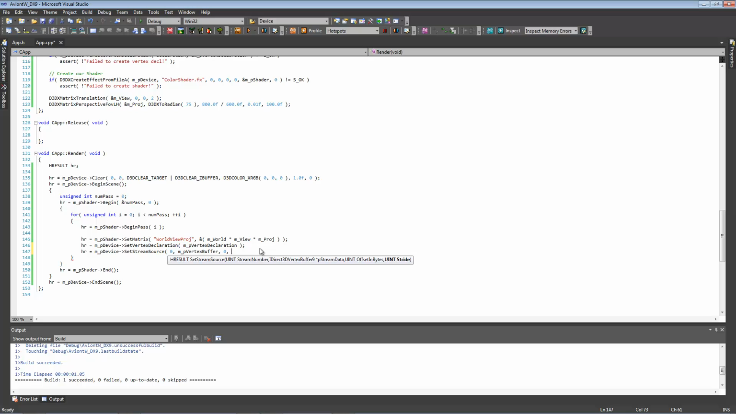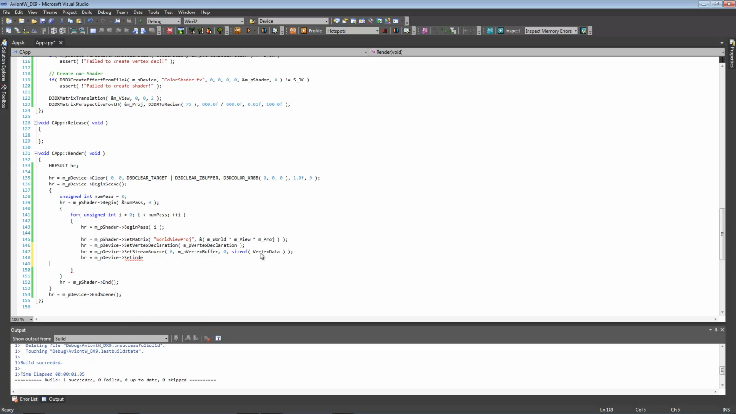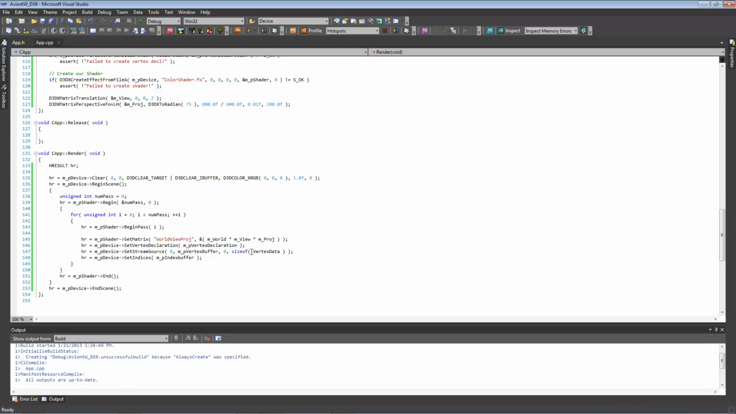And then stride is per vertex, how big is it? So you need to still send in the size of the vertex data. Sorry, the stride is how big each vertex is. Okay, so HR equals m_p device, and now this one's a little bit more obvious. Set indices. And this is to set our index buffer. So m_p index buffer.